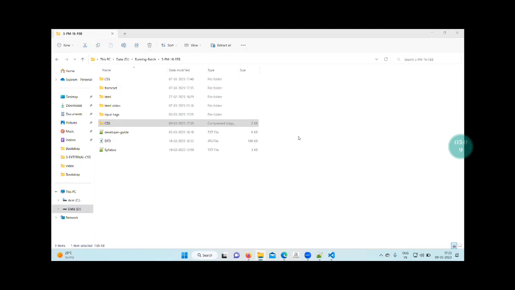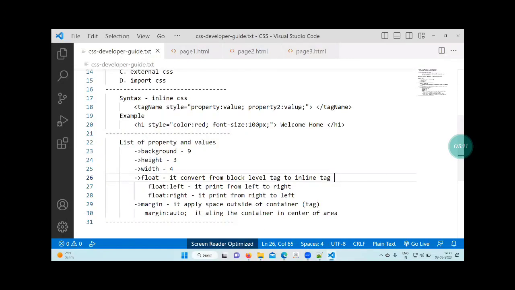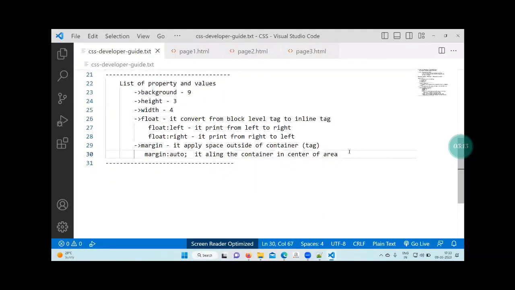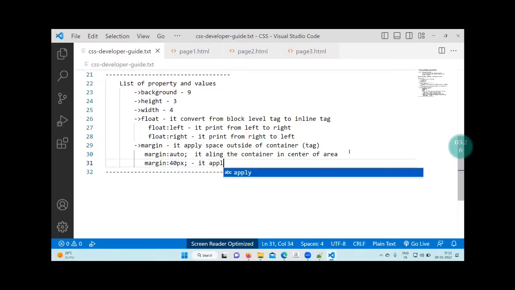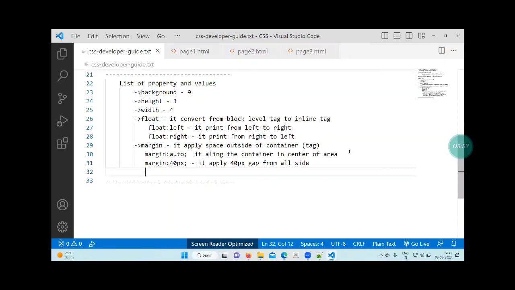Okay, so next, come to your developer guide and write here. Many other margin-related properties are there. We have written only one, called margin auto. For margin, suppose you want to give an equal gap from all the sides, you can write margin 40 px. It applies a 40 px gap from all sides.